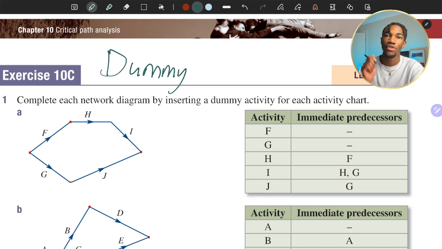Okay, guys. So the next part is called dummy activities. Just think of a dummy activity as an extension of a path, so an extension of a letter. So let's have a look at this.